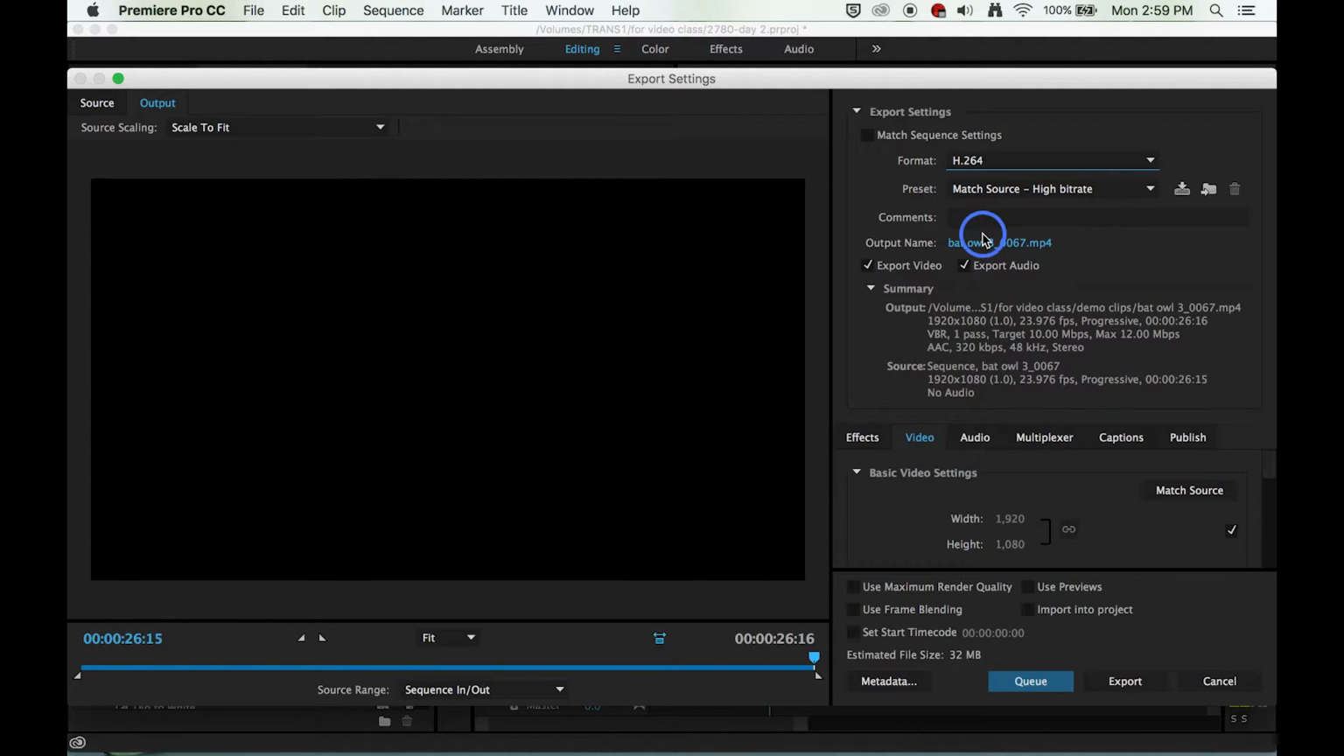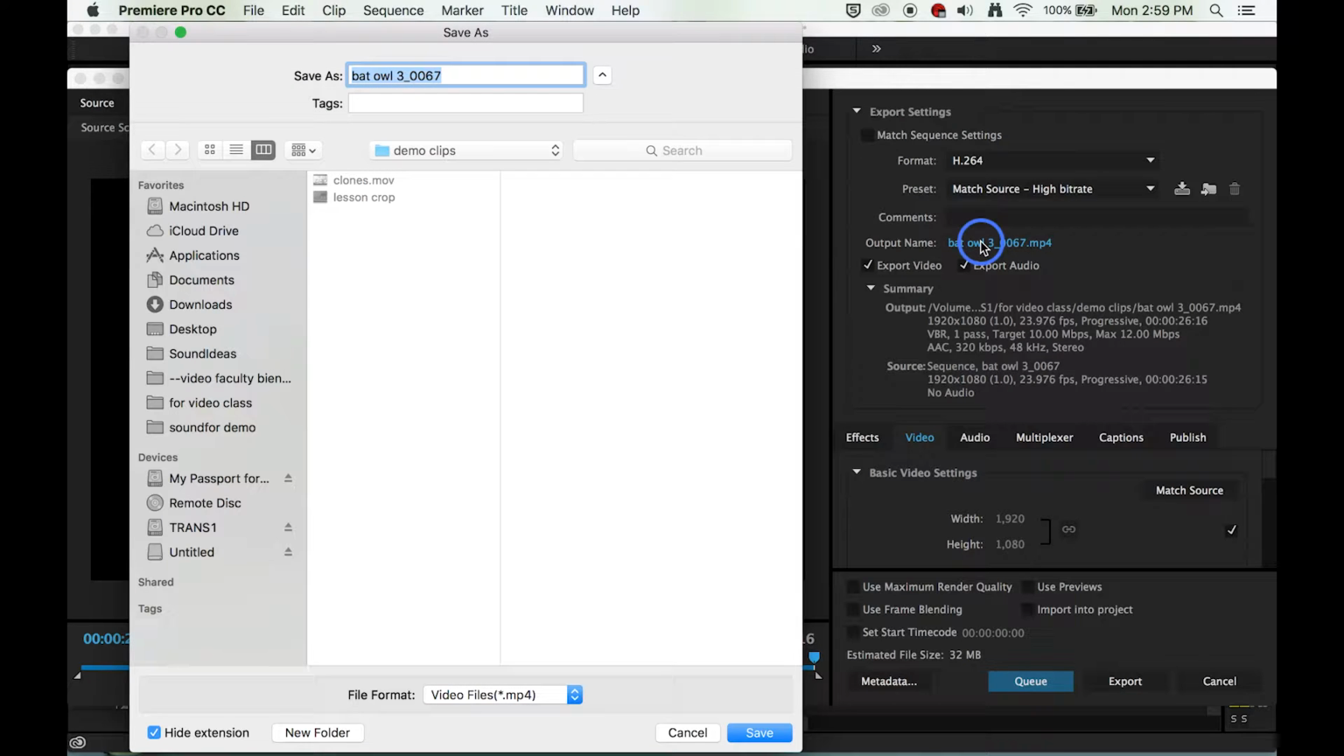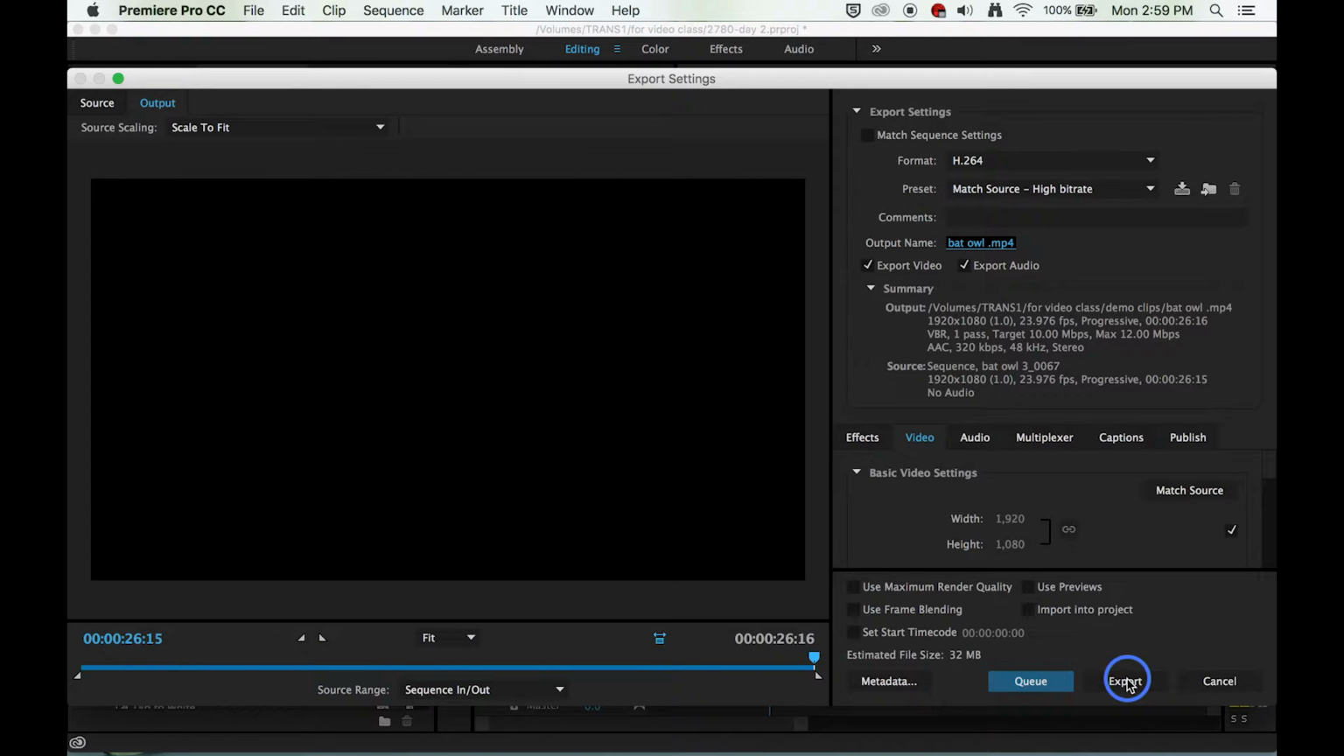And then what you want to do is you want to just make sure that you're exporting to the right place. And this is exactly where I want it. And then you click Save, and then you click Export. And depending on how much processing you have, it can export fairly quickly or slowly.